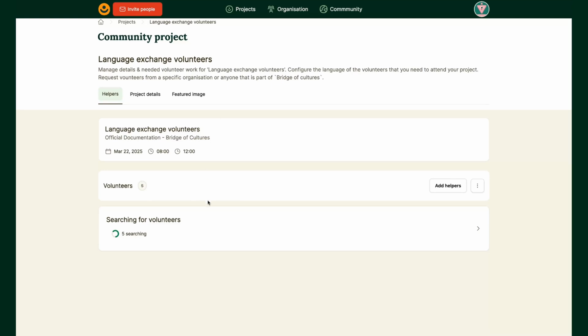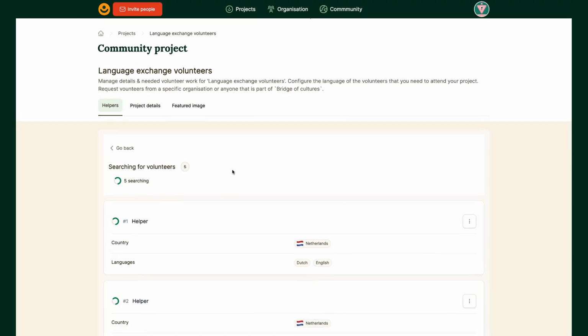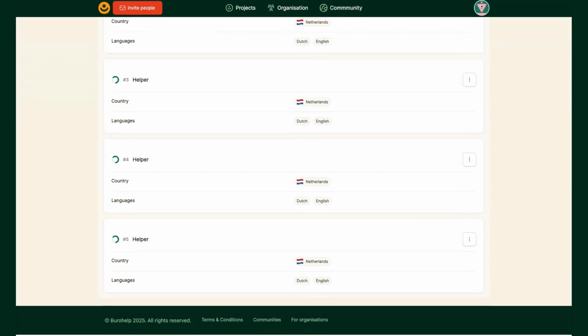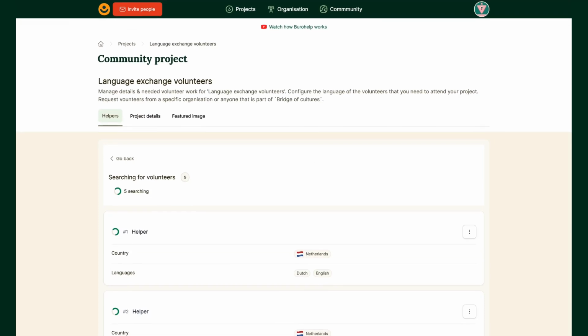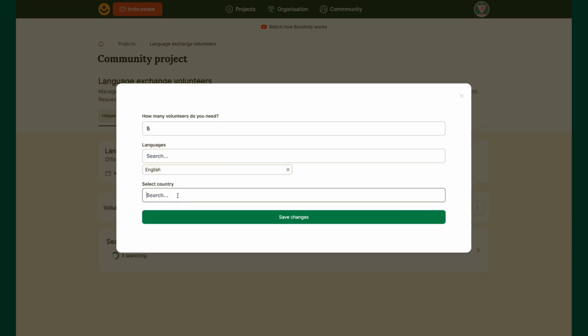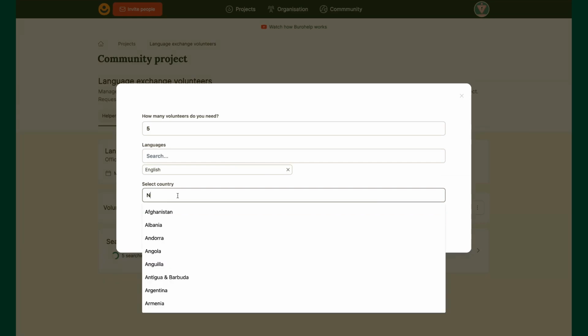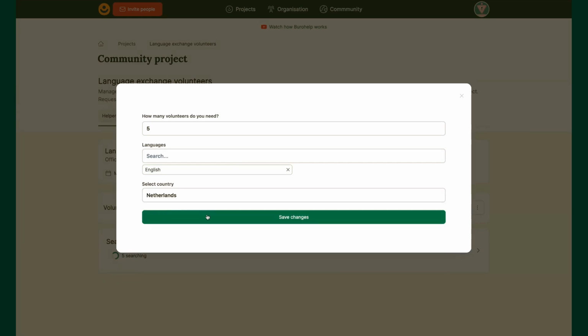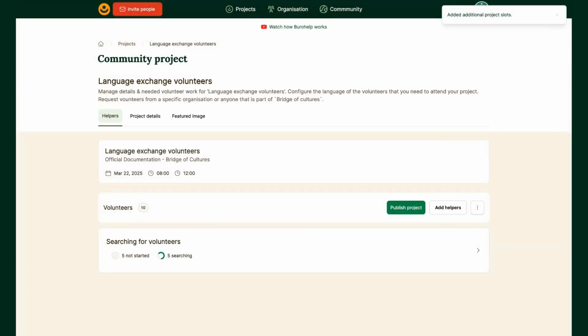To manage helpers, I'll navigate to the Helpers tab in the Project Management screen. Here I can see all the helpers I've already added, including their names, languages, and other details. If I need additional helpers, I can click the Add Helpers button. This brings up the same preferences screen we saw earlier, where I can specify the gender, languages, and location of the new helpers. For instance, if I now need 2 more volunteers, I'll enter the number of helpers and save my changes. They'll be added to the list immediately.